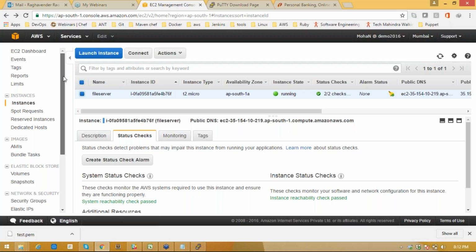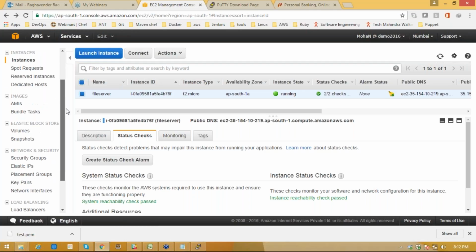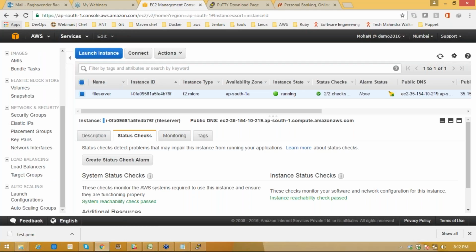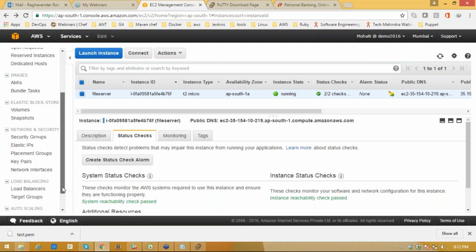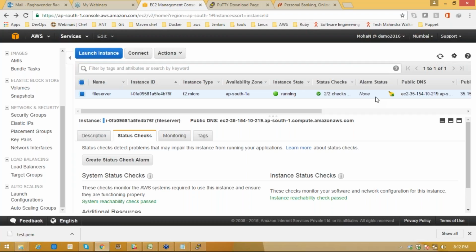EC2 is one of the largest topics, one of the biggest topics I can say. We have to discuss volume, snapshot, security group, elastic IP, placement groups, key pairs. We know key pairs now. Then there are the important topics like load balancers and auto scaling. These are the two very important topics. We'll try to complete these topics by tomorrow, and then jump into the rest of the classes. We'll take one more day and try to complete it.